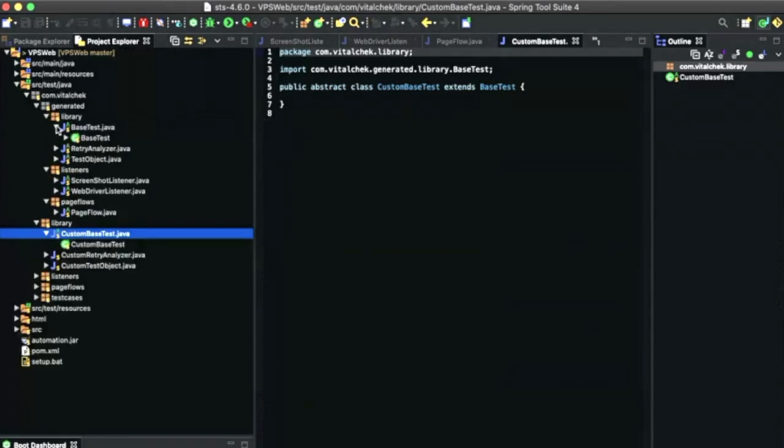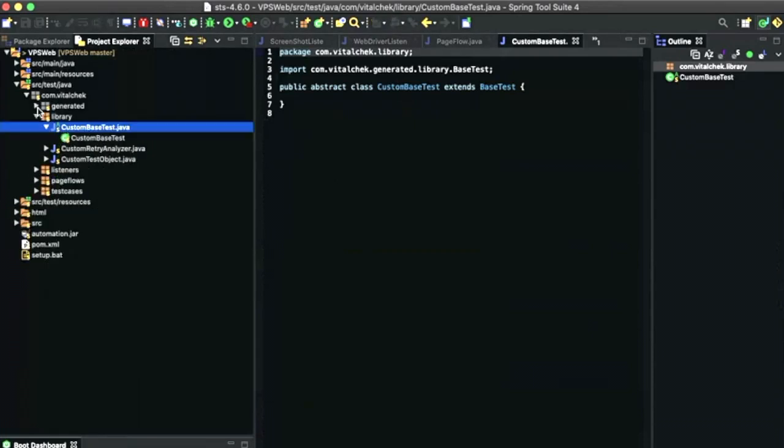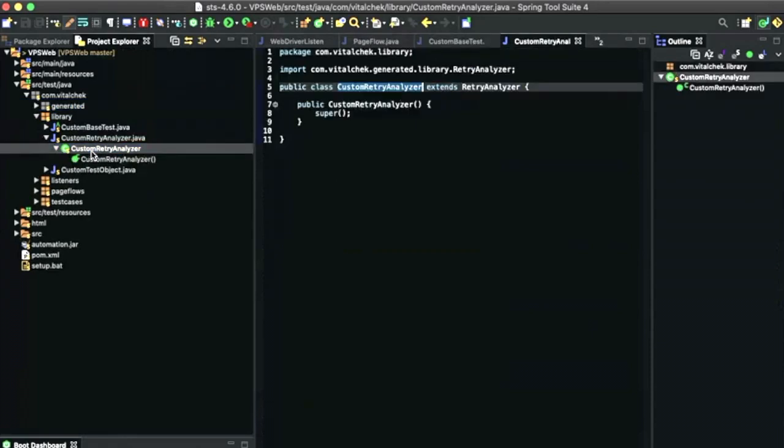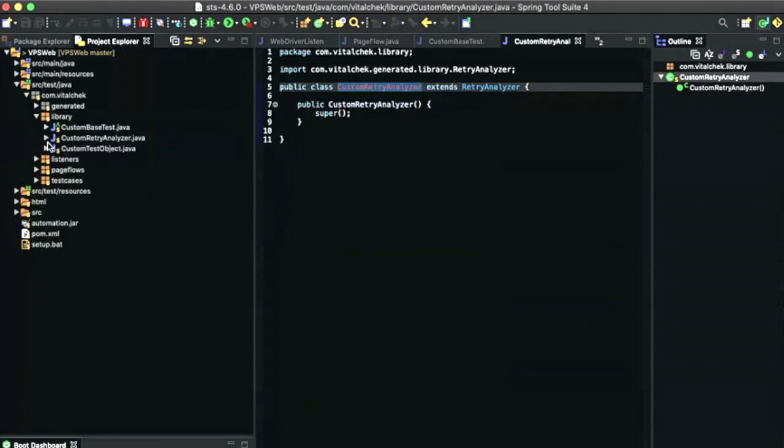You can also override anything that I've done in the base test. Everything I have built in this framework is fully customizable and owned by the user. The only thing you don't want to do is go in and change anything in the generated piece, because as it implies, if you ever regenerate your code, it's going to wipe that package and rebuild it. So everything you want to do is in the custom section here. Custom Retry Analyzer: if you want to override any of the retry logic, you do that here.